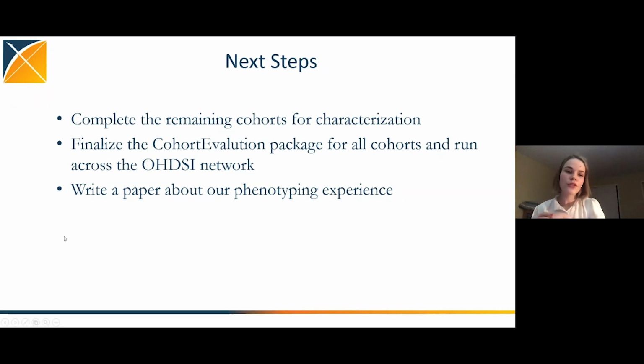And finally, we think that it will be useful to write a paper about our experience, because based on my knowledge and my experience, this is something that has never been done before. And those lessons that we got have never been reflected in the literature. So I think that people from different research fields can actually learn from us and use it as the best practices for phenotyping.